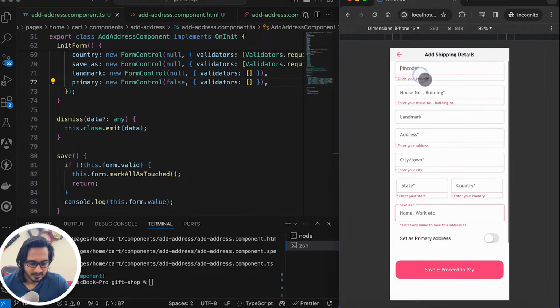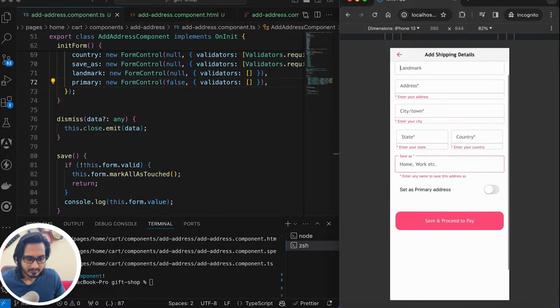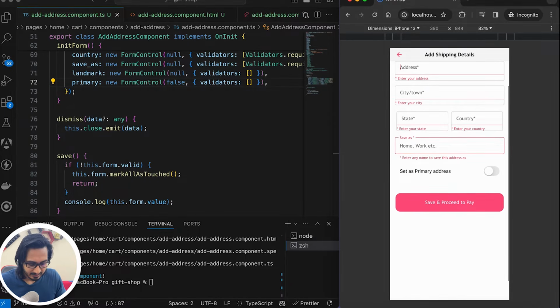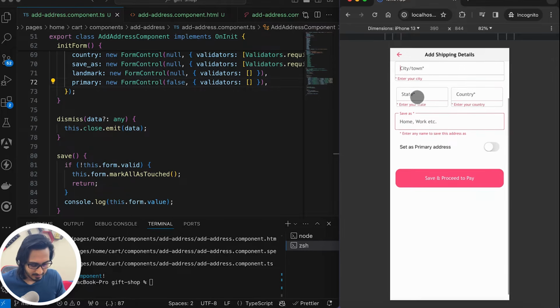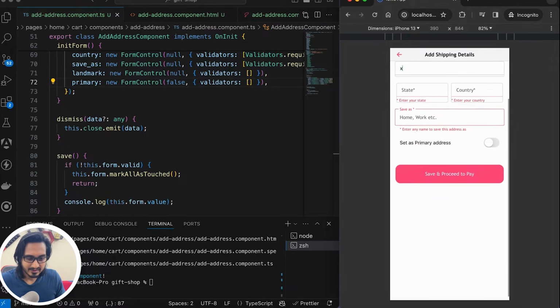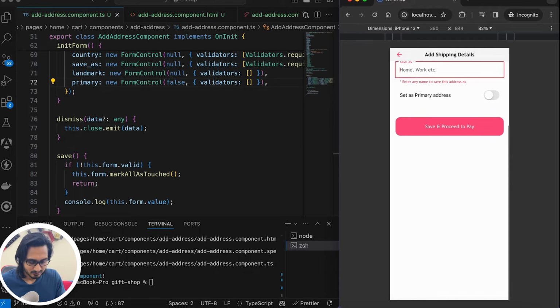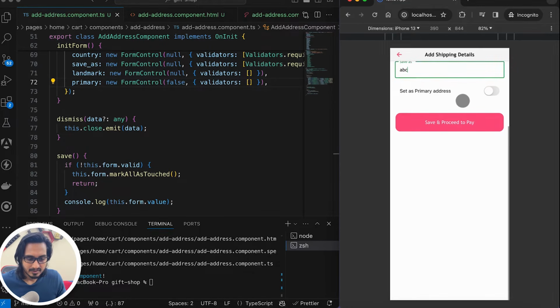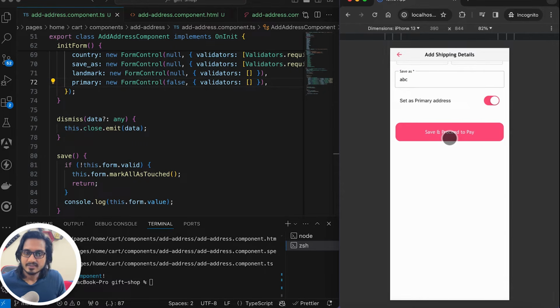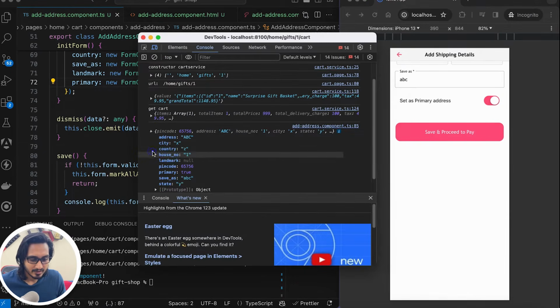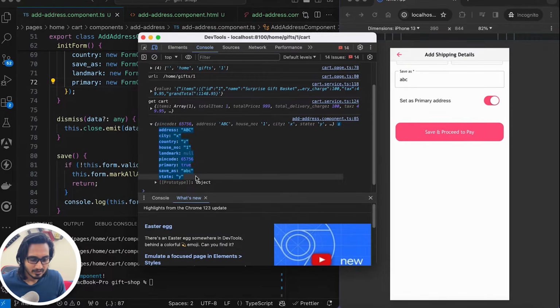If I just type something, we can check that out too. Let's say any number, any name, landmark I won't give, address, let's say ABC. Then city, let's say X, state Y, country Z. Just passing anything so that we can complete. ABC, save as, and set as primary. Let's save it and see what happens. Nothing will happen as of now, but I will be able to see the data that is coming out of it. So this is how you will see all the data along with landmark null. And where is the primary one? It is true. So everything is working nicely.